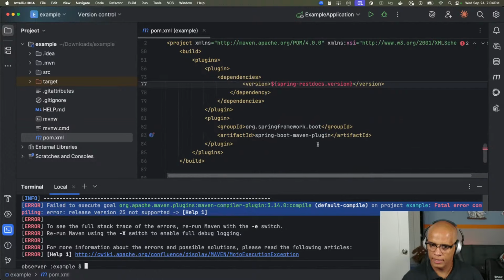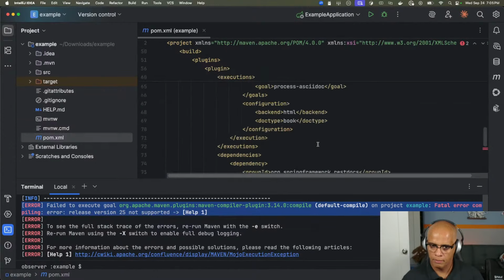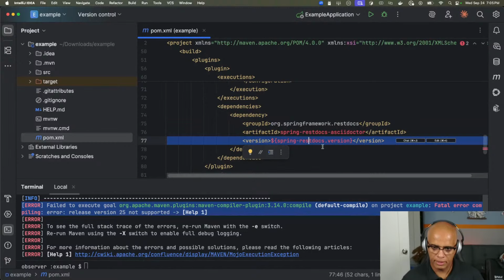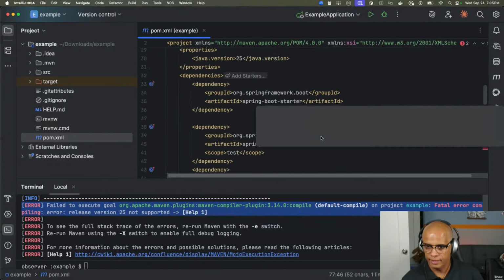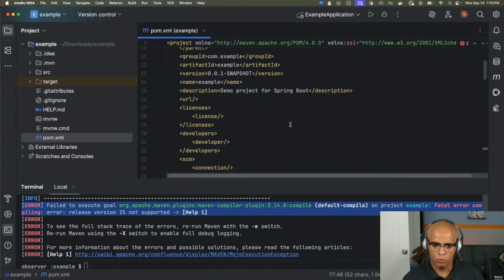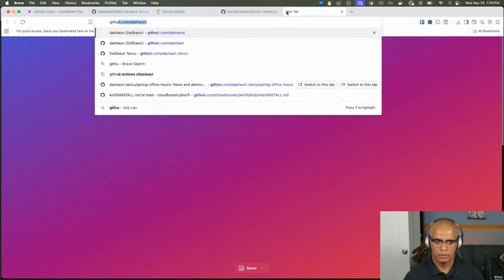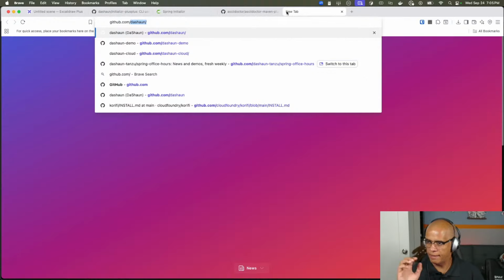So maybe it's not a problem as a part of my plugin, but this is definitely a problem. I want to fix this. I think I want to fix that for the next person. So where does that live? I don't know. GitHub.com. So I am now officially distracted.